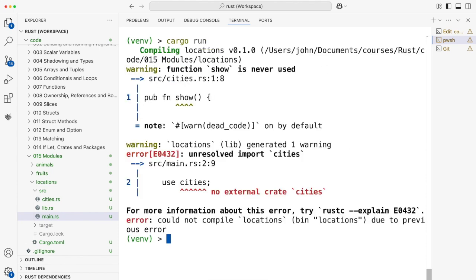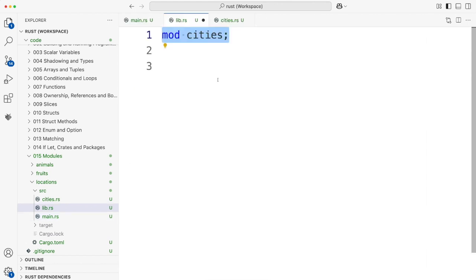Let's run it. It says unresolved import cities, no external crate cities. It's also telling me that show isn't used, I suppose because I didn't turn off warnings about unused functions and variables within that library. Okay, I've just checked my notes and I forgot something pretty basic.